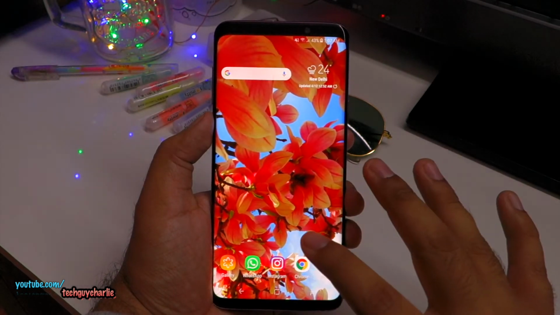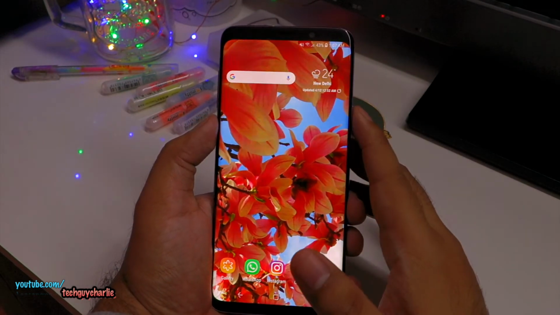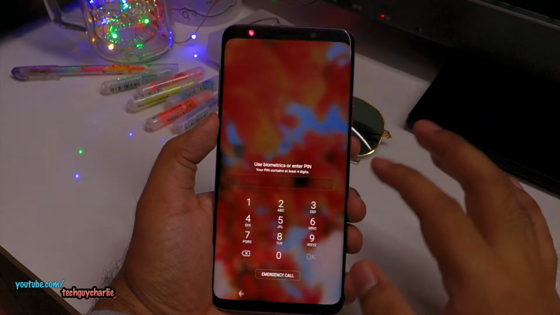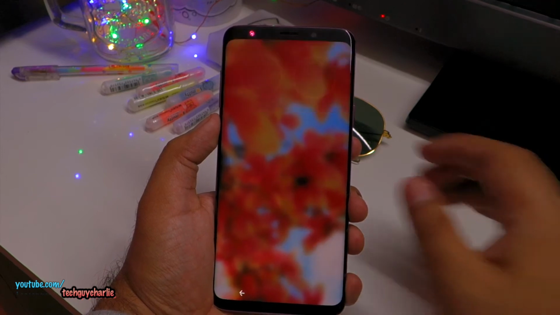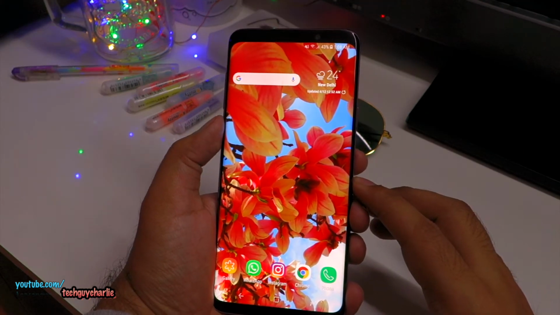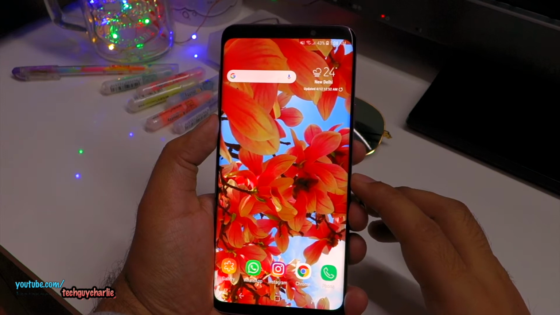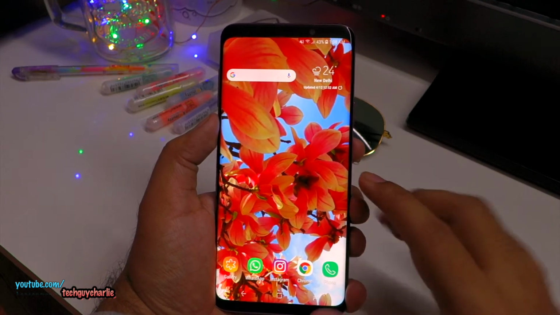And before you turn this feature on, I do recommend that you set a lock screen password. So you will need a password to get into your phone. Mine is 5454. And if you don't set a password, anyone who knows their way around Android can easily unpin the windows and start browsing other apps.